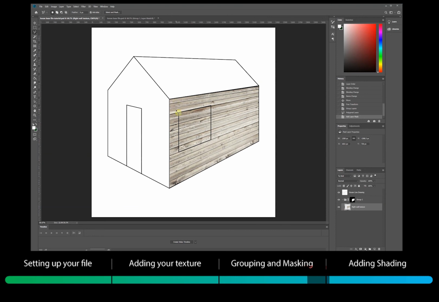What we can do now as an extension on that is to create a new layer, which is down here. We're going to name this layer Shading. And while we're at it, let's name the group Right Hand Wall. So we'll click on the shading, and the shading is where we start adding in some shadowy details.